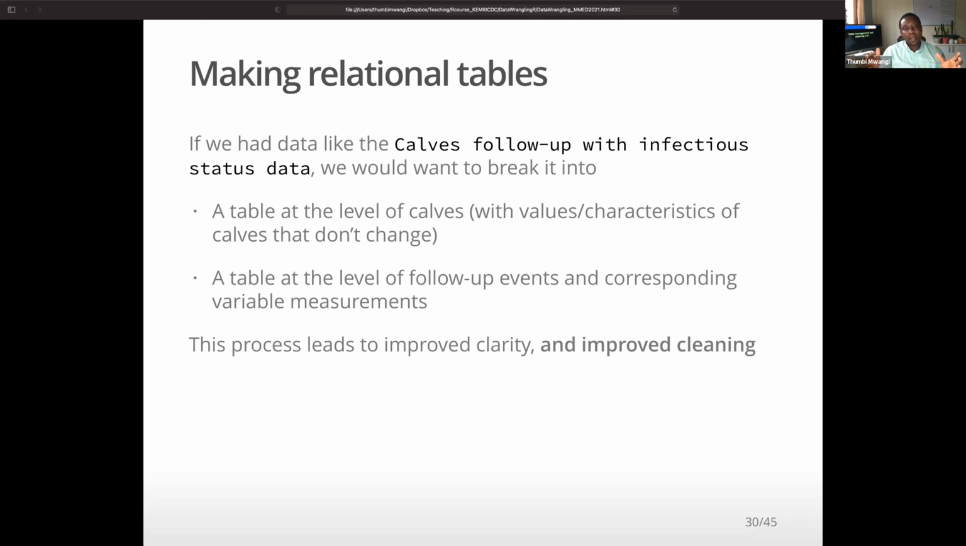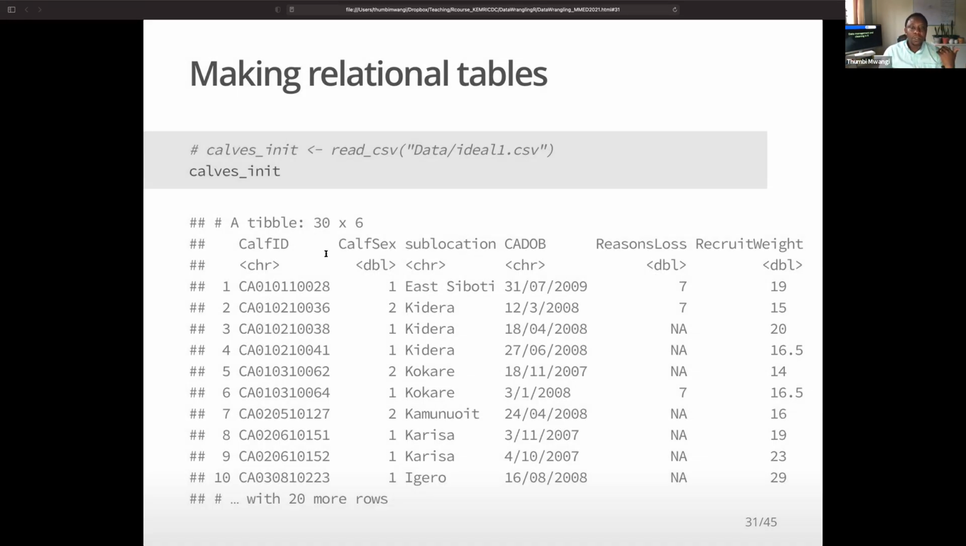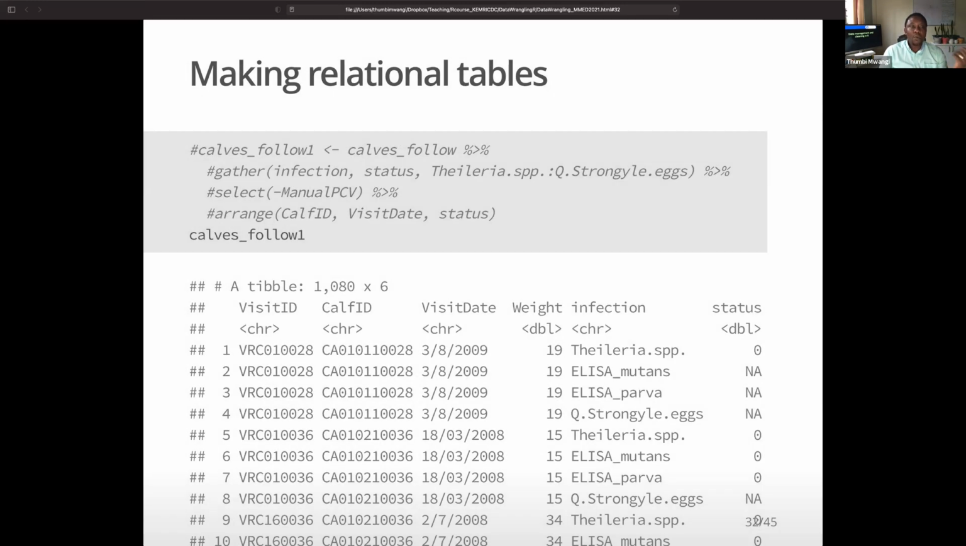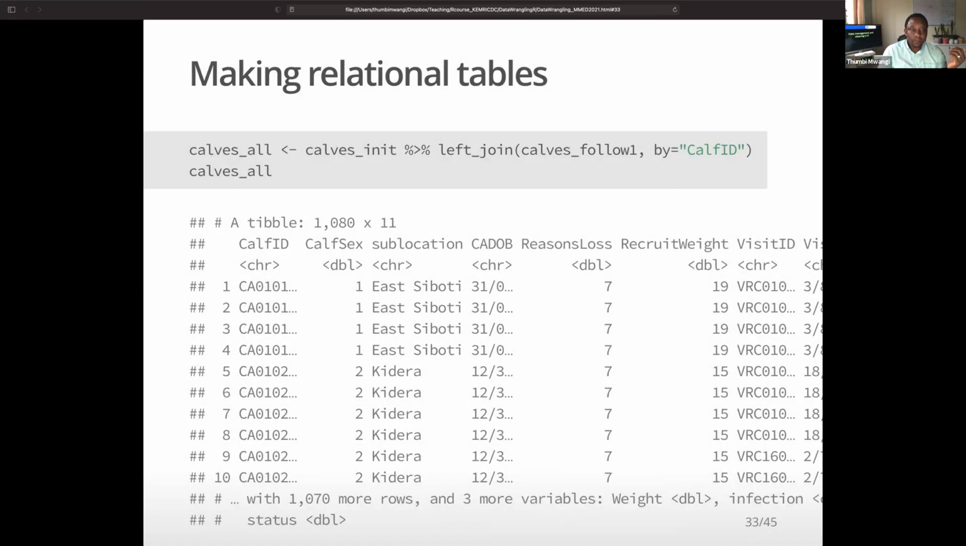And then once you have got them in those separate tables, you could analyze them as that. You could clean each table, and then merge them, or you could also merge them and clean them together. So to give the example, the initial data set that I was talking about has CAF ID, CAF sex, sublocation, CAF date of birth, recruitment rate, those do not change. Whereas the one that has many variables and a long number of rows has things that change, like when animals are visited, the weight will keep changing, the infection status will also keep changing.